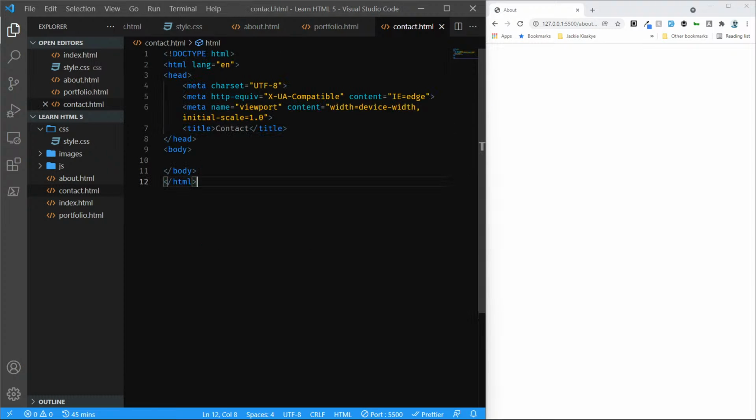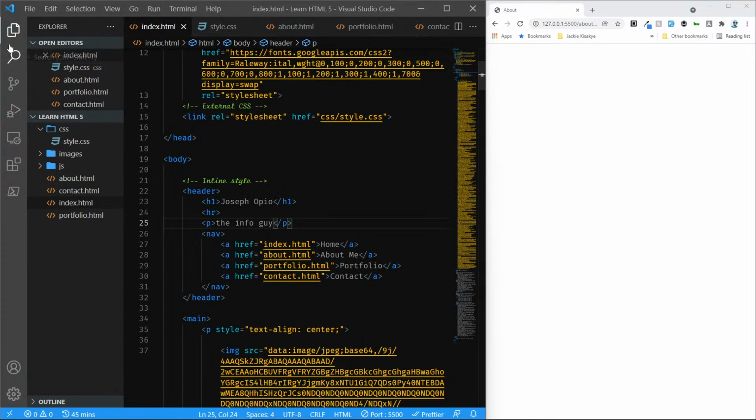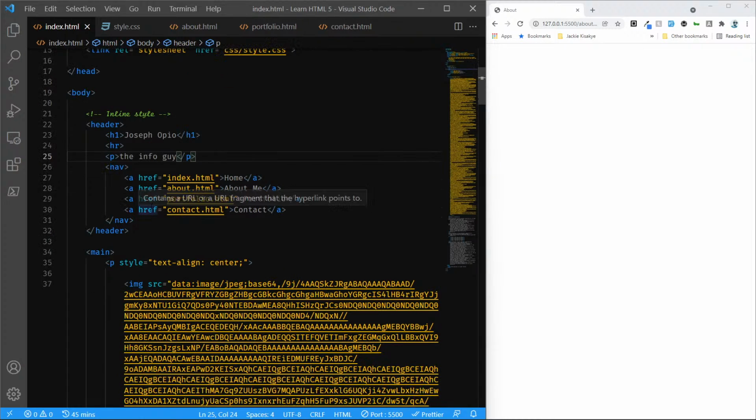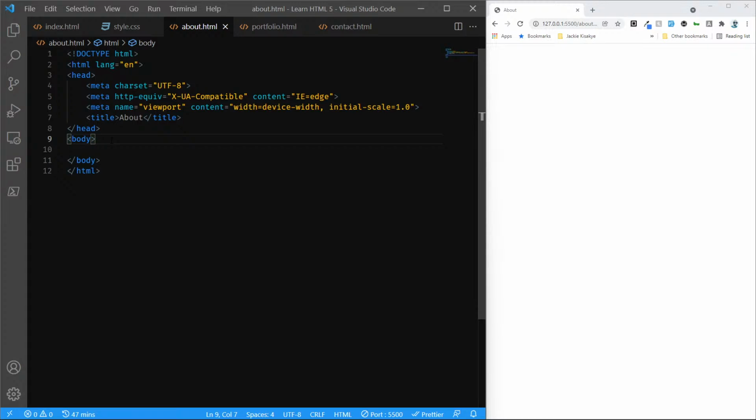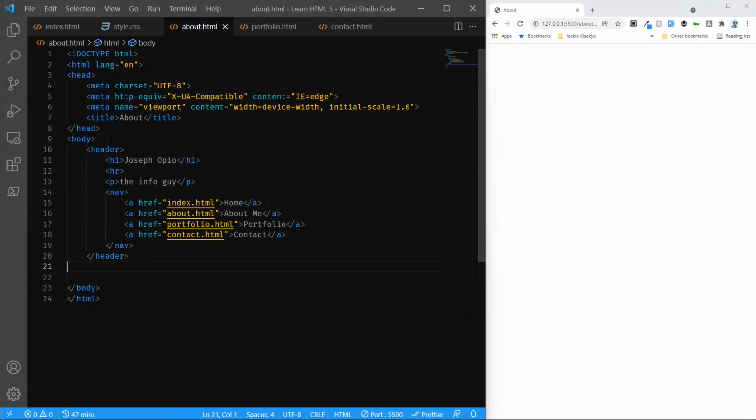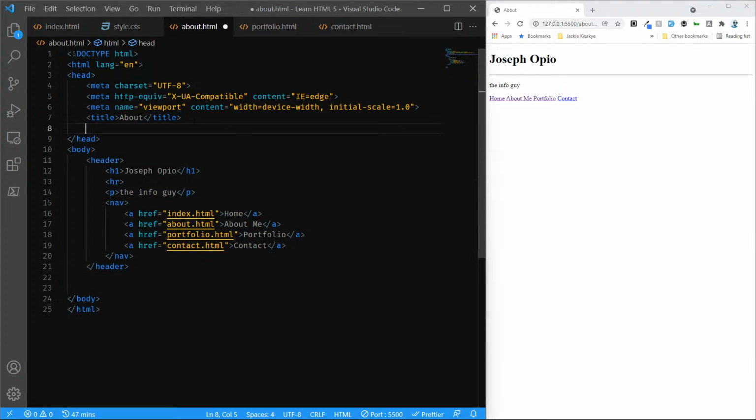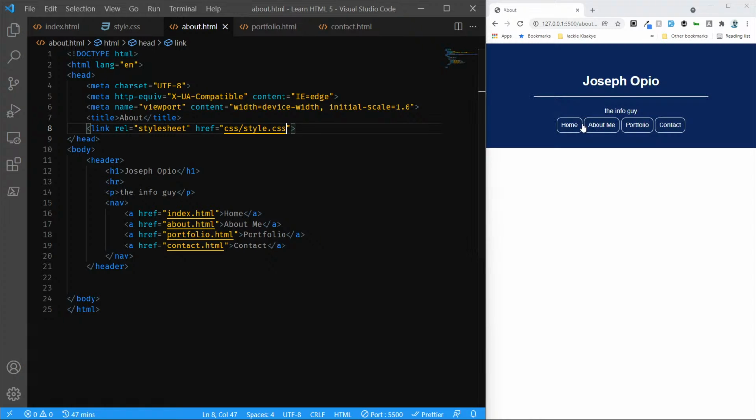Okay, so let me go and copy from my index.html. Let me just hide this so I can have more real estate. So header. Okay, about here. Okay, it's telling me my CSS is not linked. Let me link it down here. Link css/style.css. See, immediately it gets the same look.